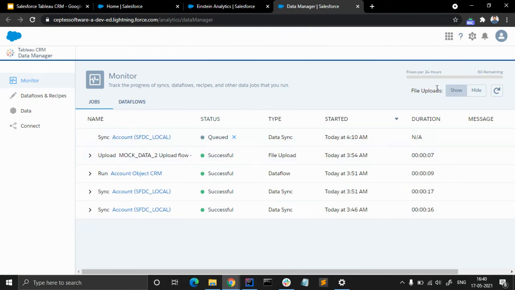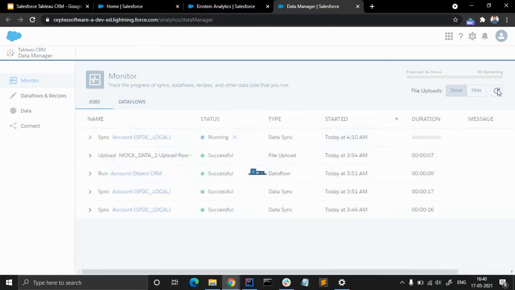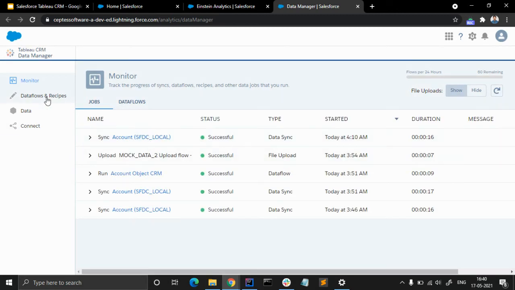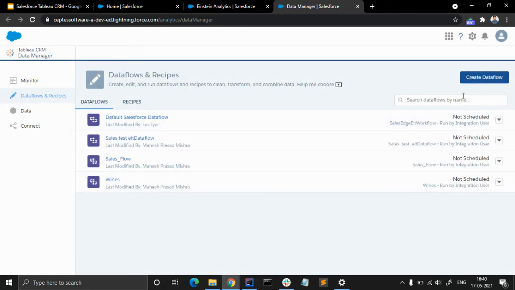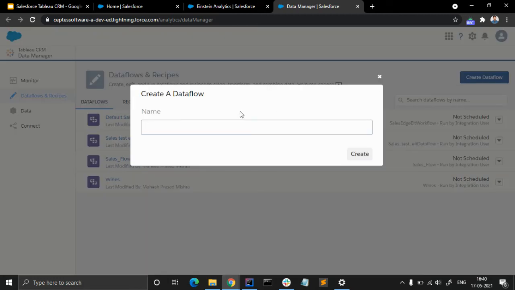You can see the data sync is running, and we can refresh it. Okay, well, let's try. Yeah, now it's successful. The next step we are going to is data flows and recipes. First of all, we need to create a data flow here.